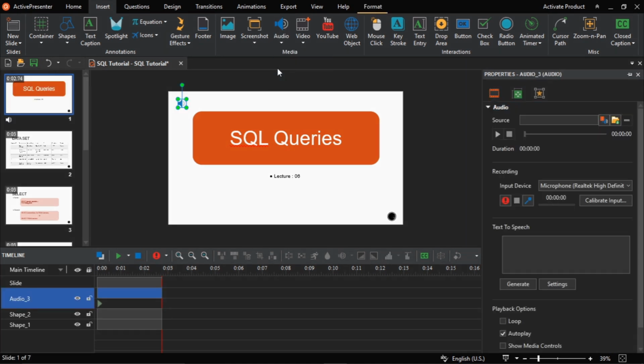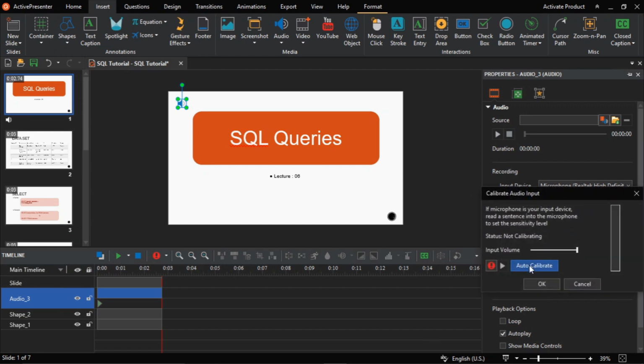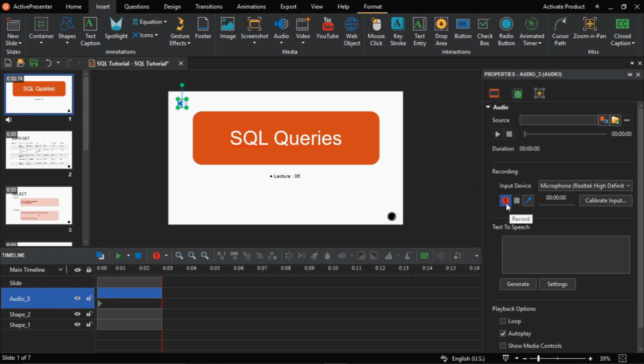Now the property menu appears on the right side. For recording audio, we need to calibrate our mic. First connect your mic or earphones to the system. Let's click on the Calibrate input, then Auto Calibrate. Now you can start recording by clicking on the red button.